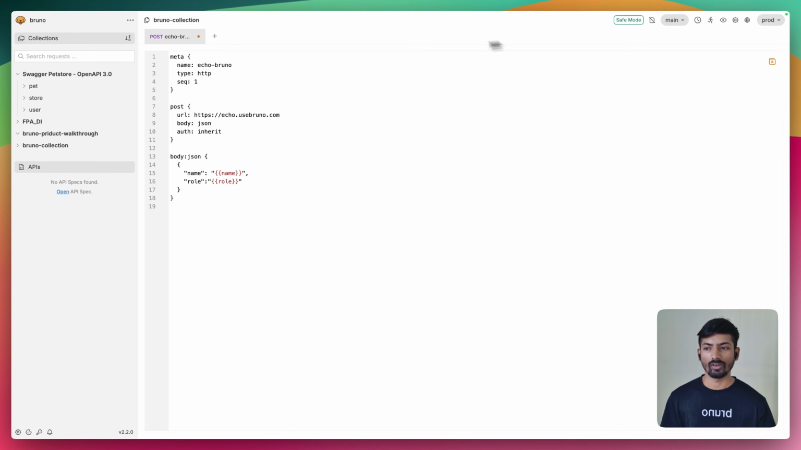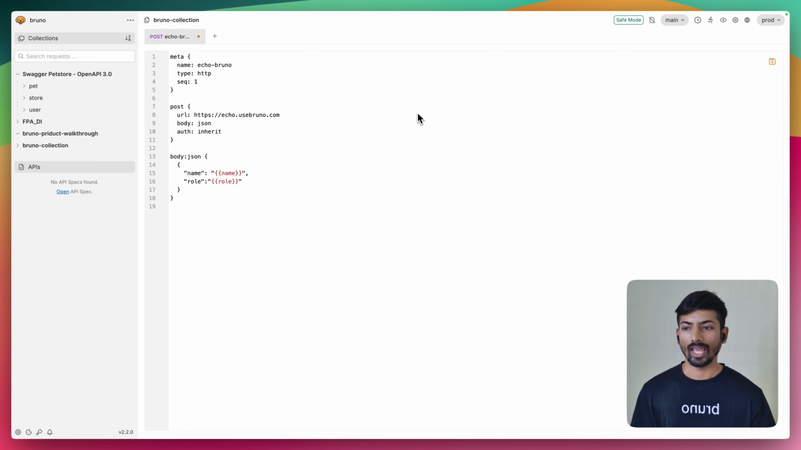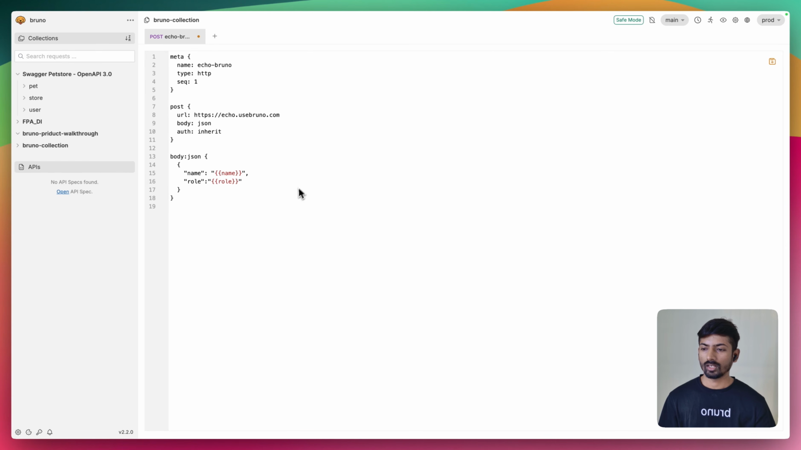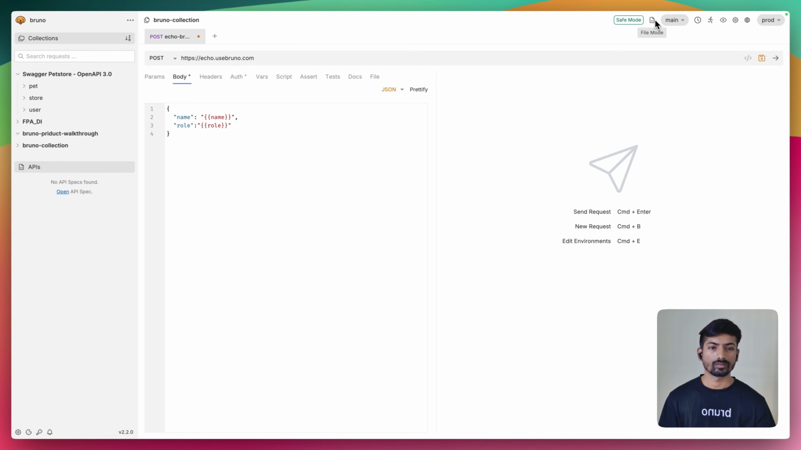You can see this file as a .bru file. When you click on this file mode, it will just show you what that particular file has, what the body content and posting are. You have this file with all the bodies and data.